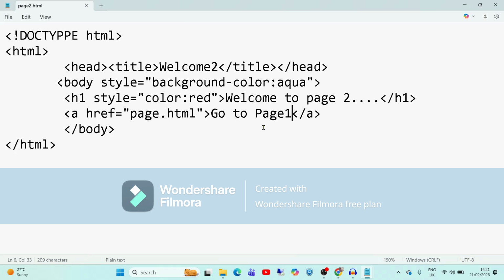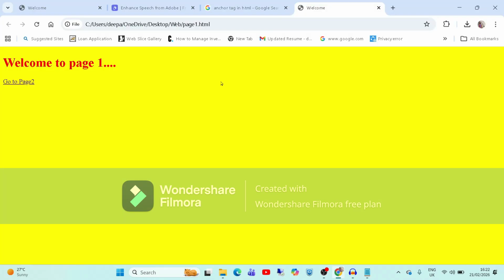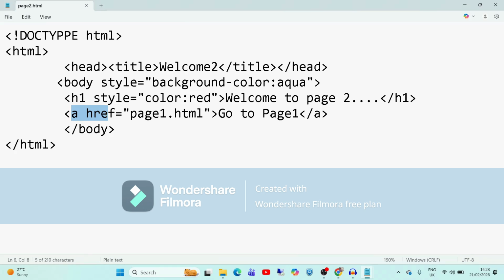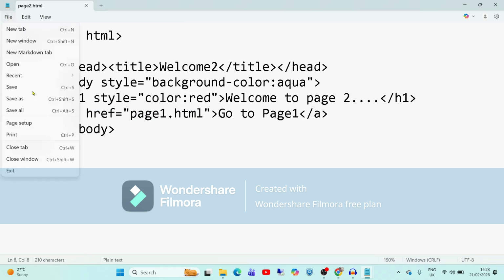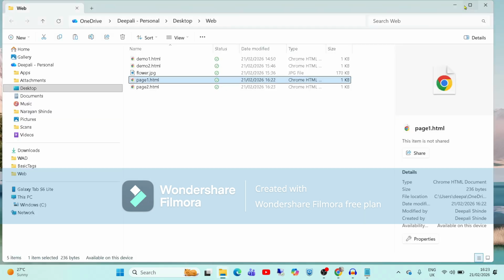Again, I want to save this program. Oh, here I forgot to write page1.html. So I will need to modify the page name. So I will give here page1.html and I will save my program. We'll open page 2. Here in href I want to connect with page 1. So I will give page1.html. Just save your program by using Ctrl S, or you can use the file and save option.